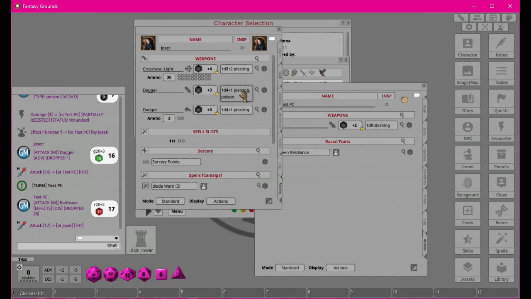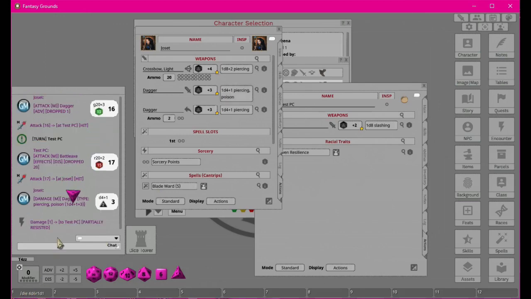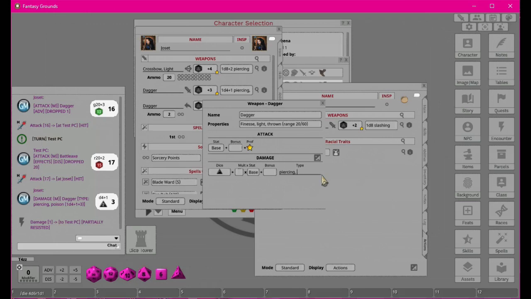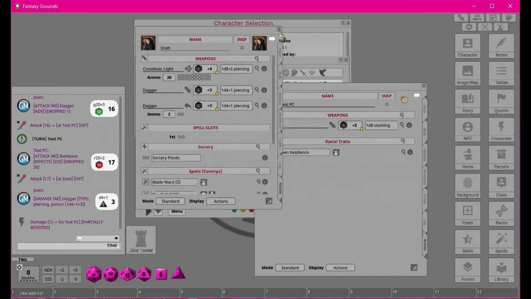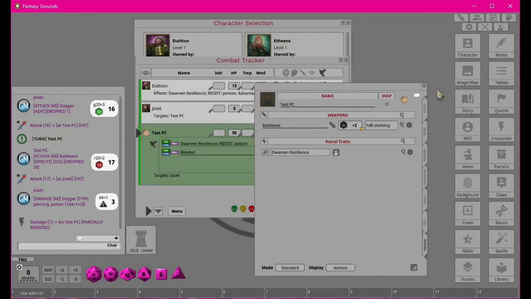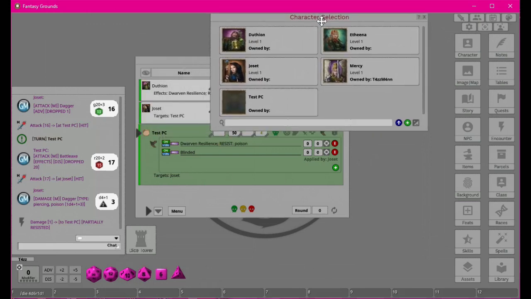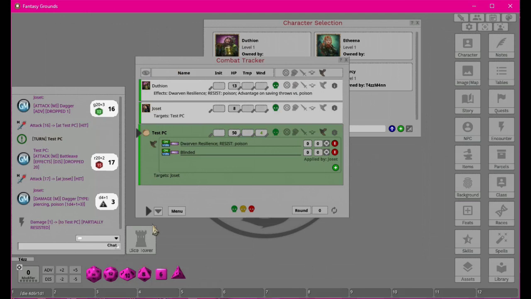Now, if she uses her dagger on test PC, you'll see it automatically gets partially resisted because of that poison. Alright, so let's just go look at that web page a little bit more and get an idea of the different types of things you can do with effects, because lots and lots of things are done with effects and they change the way the characters react with the game.